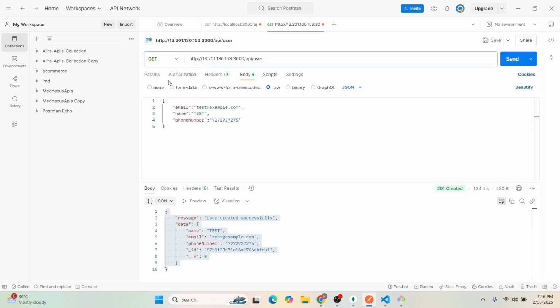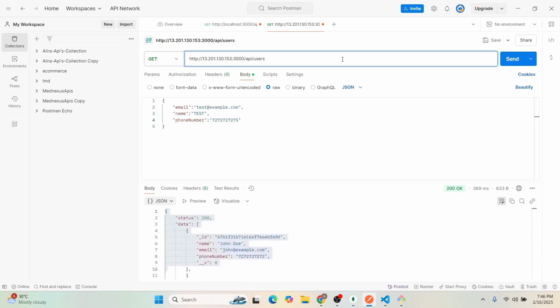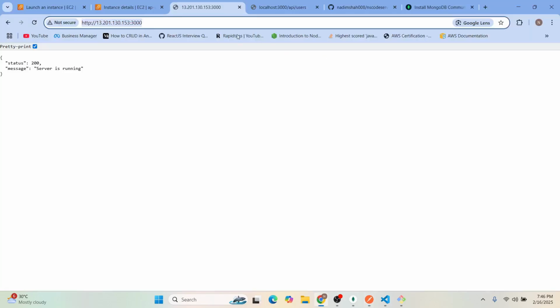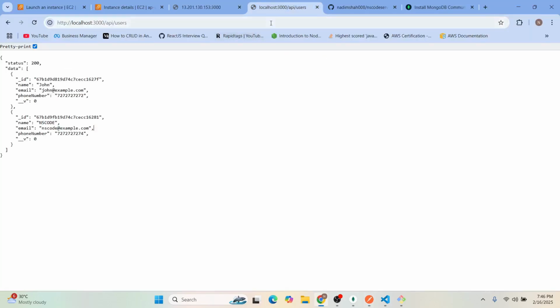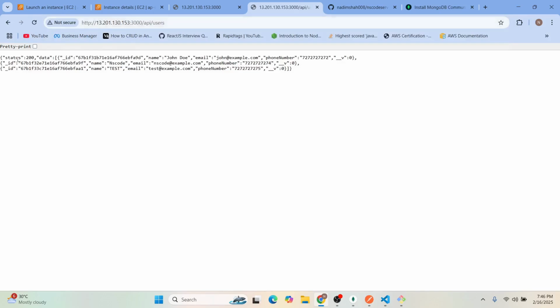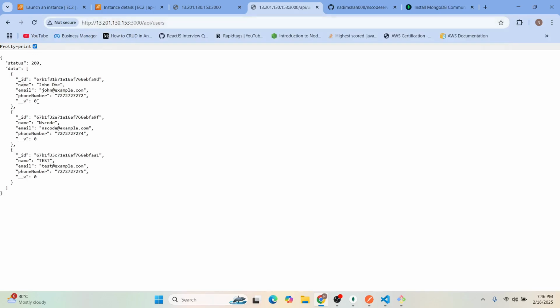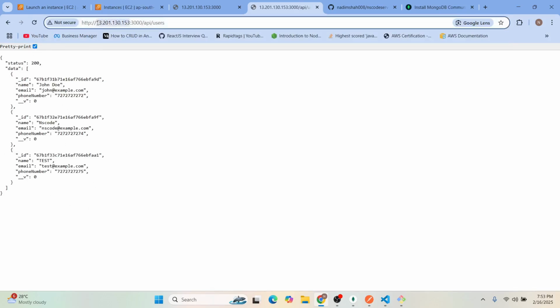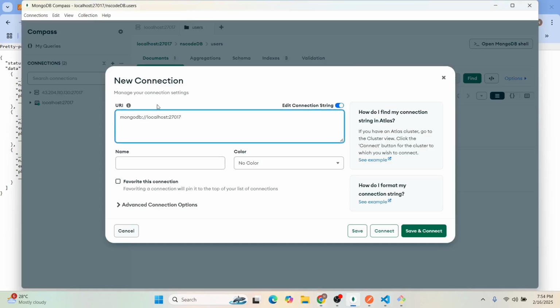Now let's check if the GET is working properly. So we'll add users, click on send. As you can see, we are getting all our users. If you copy this URL and hit it on the browser, then also you will be getting the same results. As you can see, all the data is there.